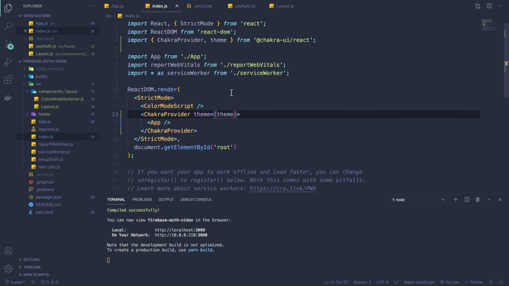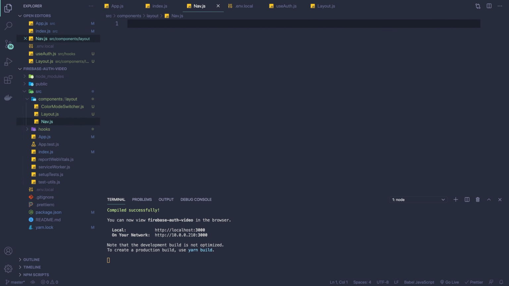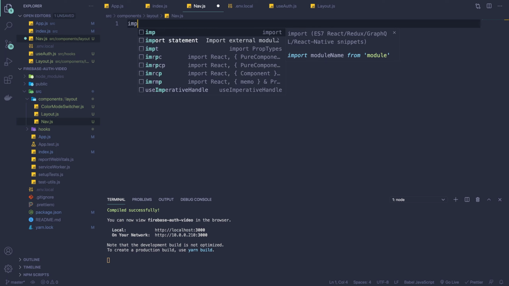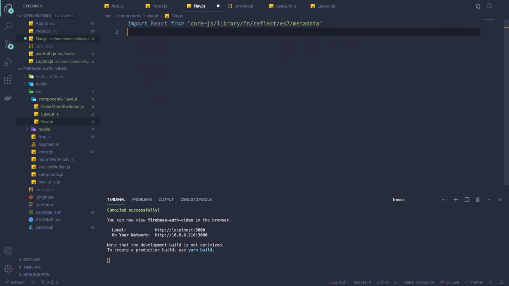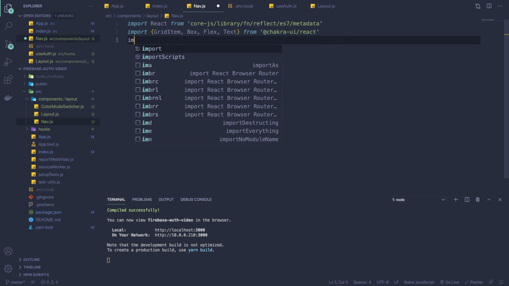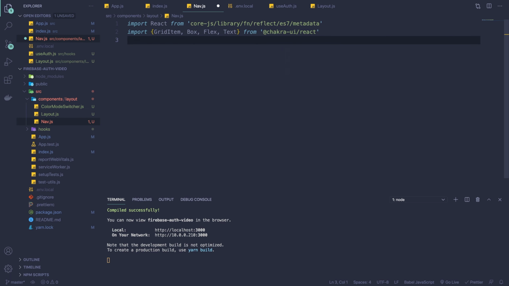So we get this really cool dark mode out of the box. All right, so now that we have that, the next thing we want to do is create a nav for our application. So let's go back into the layout, create a new file, and call this nav.js. And in here, let's go ahead and do the usual imports from React. We're going to be importing a couple things from Chakra UI: grid item, box, flex, and text. And then we're also going to be importing something called link, which is a component from React Router DOM.